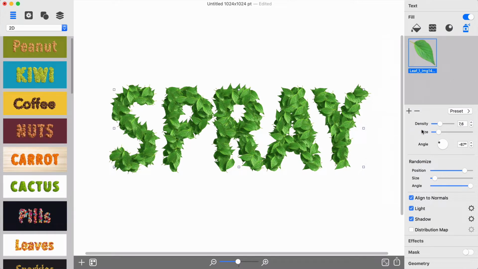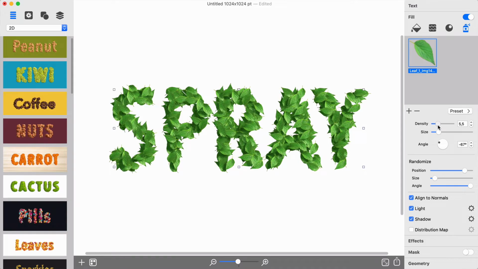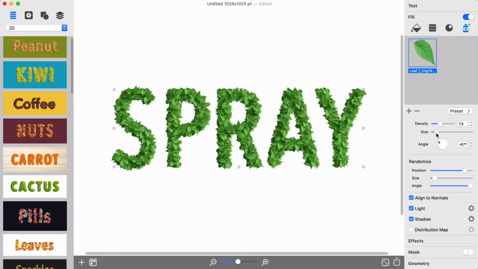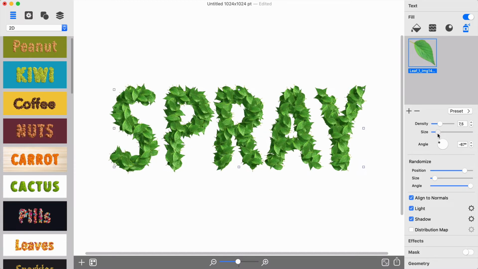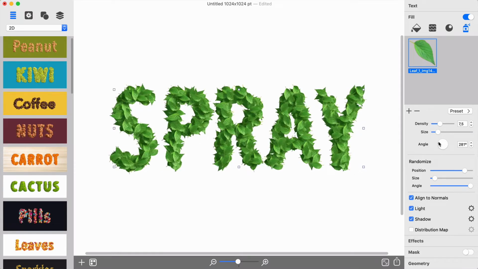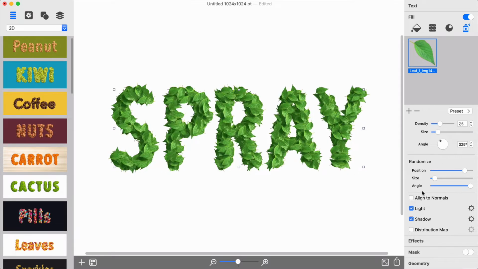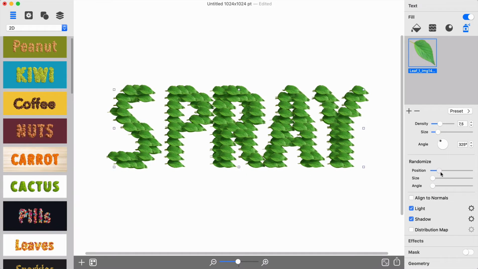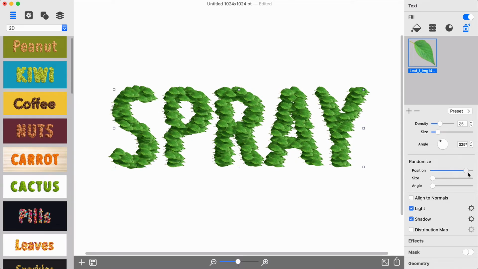To increase or reduce the number of fill objects, use density slider, and size slider to increase or reduce leaves themselves. Randomize section helps to achieve maximum discrepancy in size, position, and rotation of fill objects.